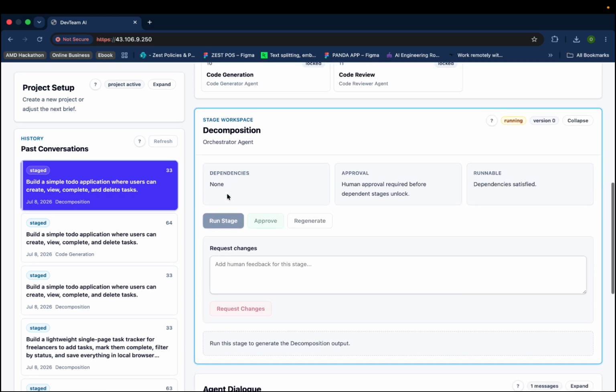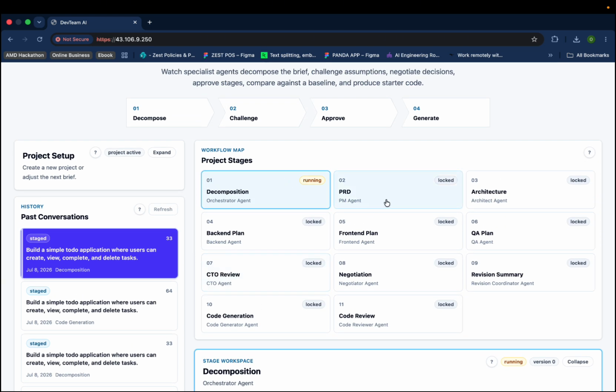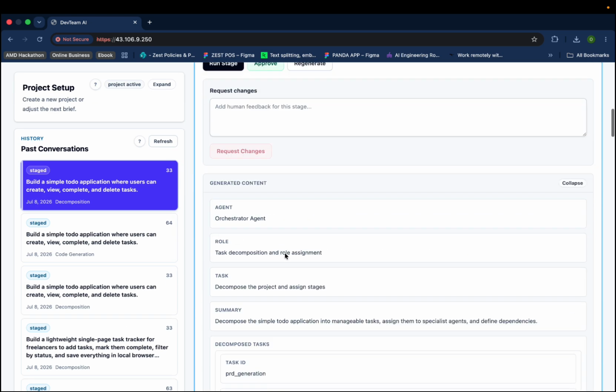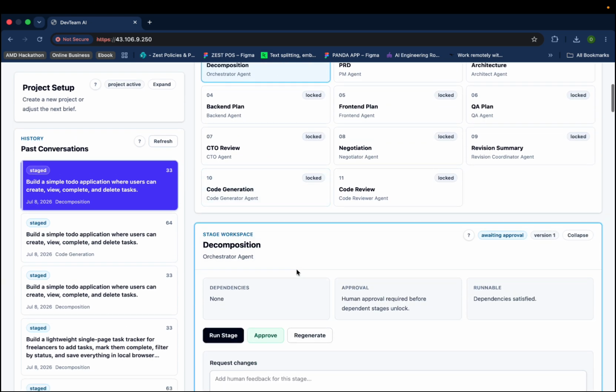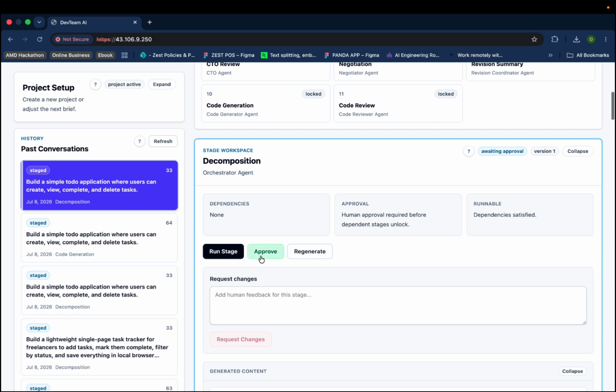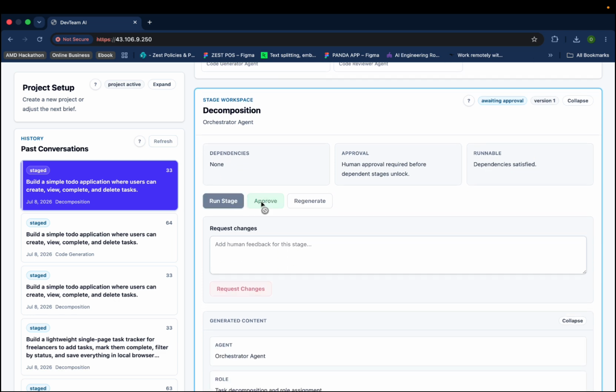So you run that stage, and after running, we have other agents like the PM agent, the architect agent, the CTO agent, down to the code reviewer agent. After running, every stage requires a human approver before you can run the next stage. So I go ahead to approve and then run the next stage.